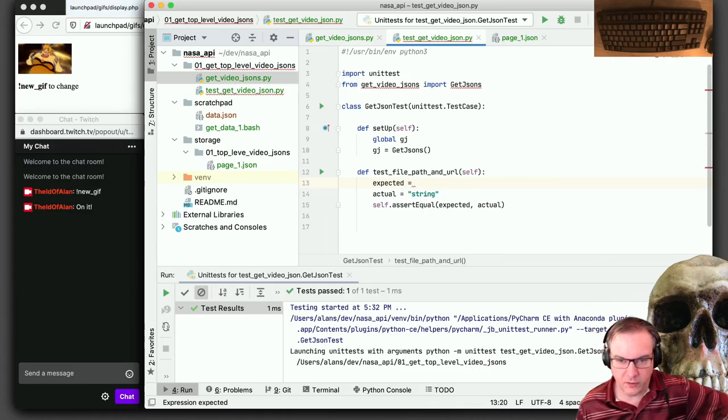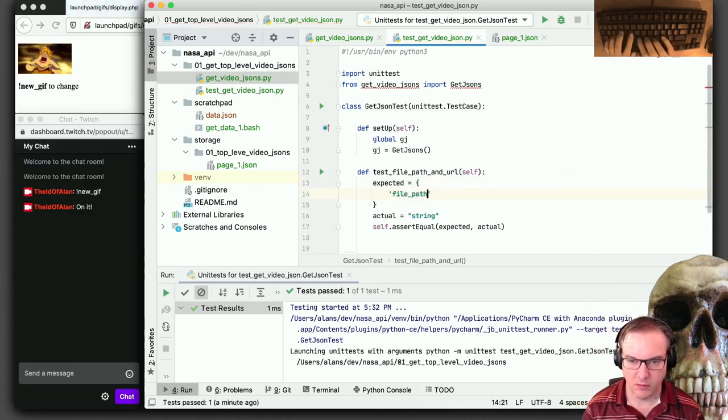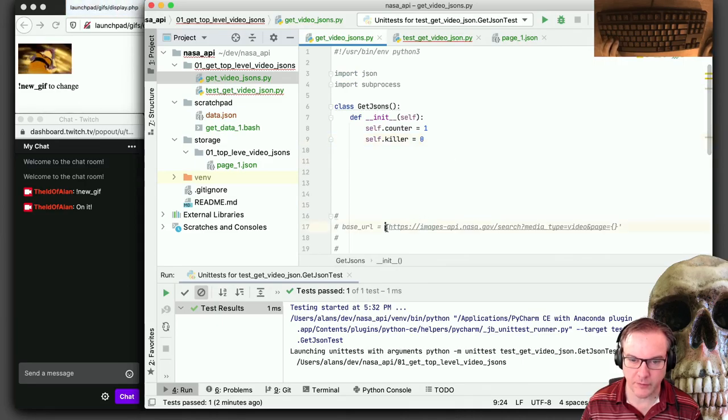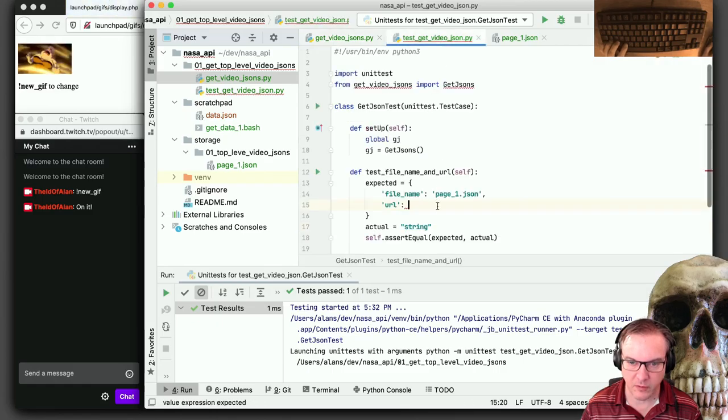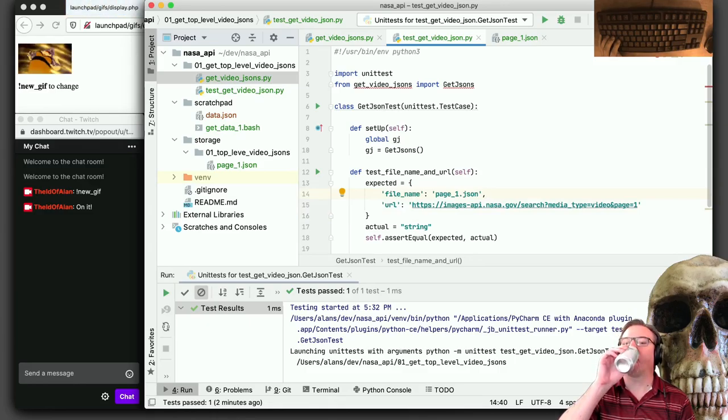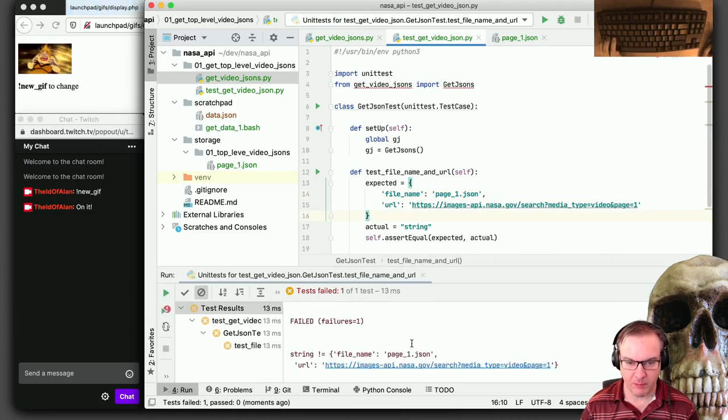And so we're just going to set this. File name, how about that? File name is path page1.json. URL. Yes, this is way overkill for the script, but it's the exercise. Page one. Sounds good to puke because we're not sending the same thing back.